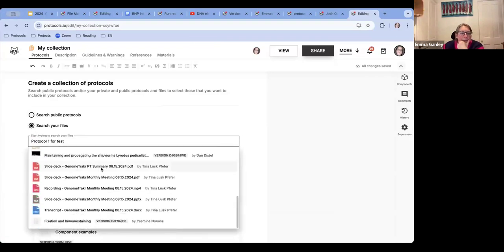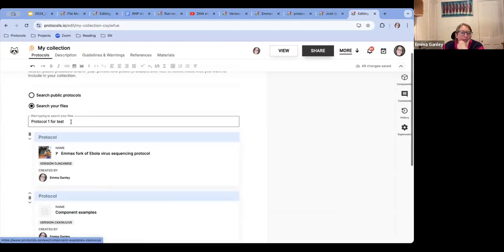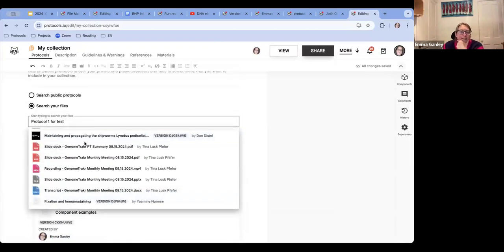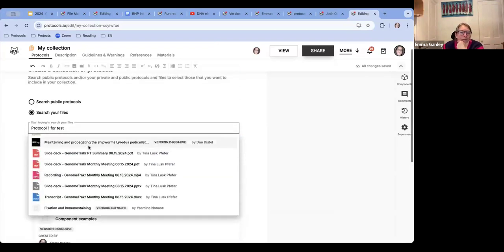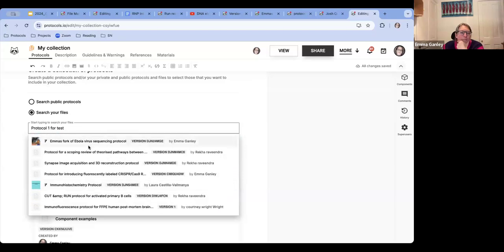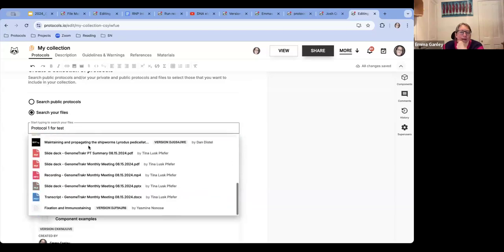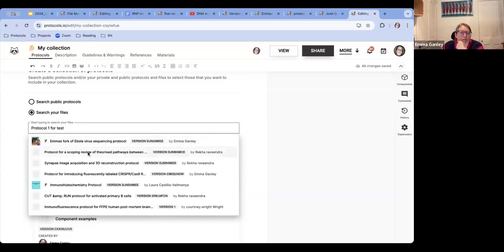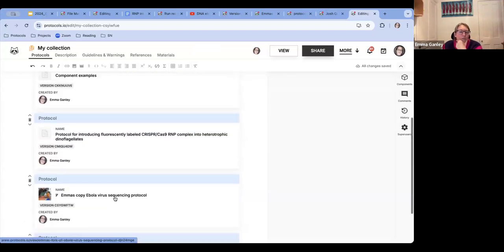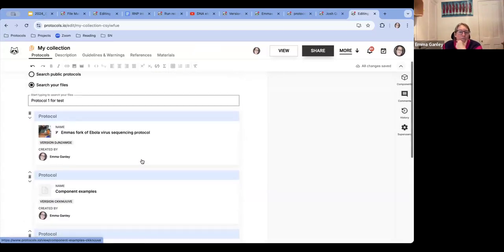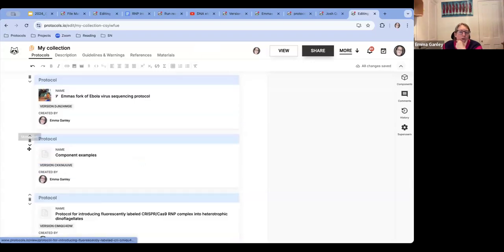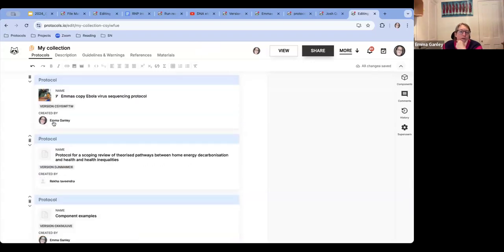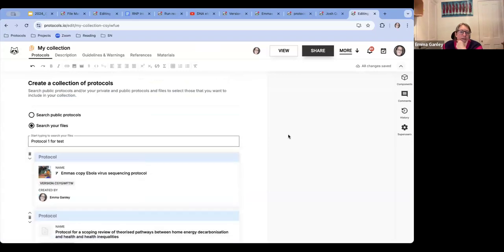They're not my files. I don't know where my ones have gone. But anyway, in theory, you can look for your protocols on here and pull them in. We'll just pull in someone else's for now and see what we've got down here. You can see it's added these protocols to the bottom. I had 3 there before. If I want, I can move them up or down, so I can order these around very easily.